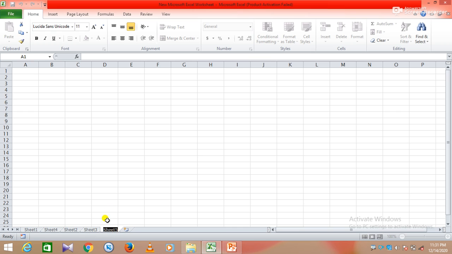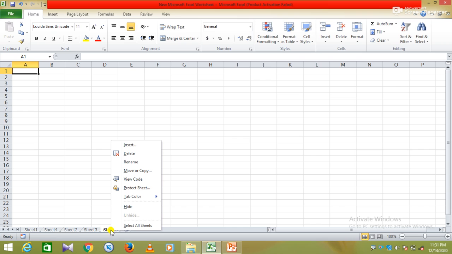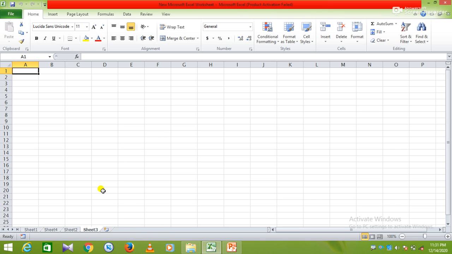Next is how to delete a worksheet. To delete a worksheet, just right click on the sheet tab and from the mini menu select the delete option. As you will click on it, this will be deleted. Okay, and there is another way also to delete a worksheet.